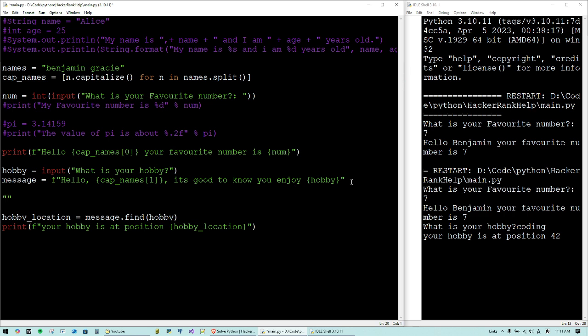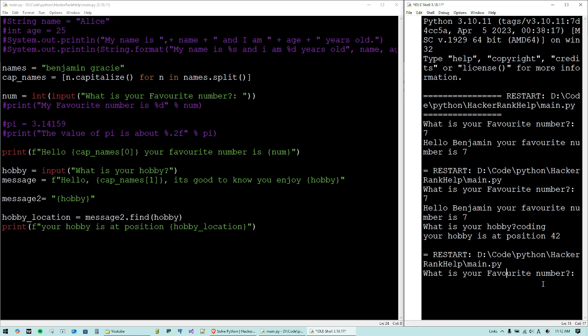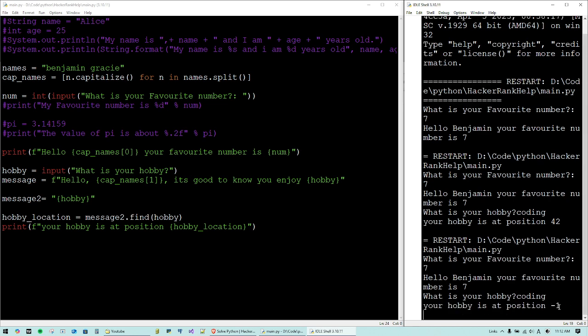So if you have a string like this, we'll just do message 2 equals that, and then we'll do message 2 coding. It's at position -1 because of the way that the string is set up. But yeah, that's basically how you can search a string in order to find a substring. So now to go over to the Hackerrank problems.